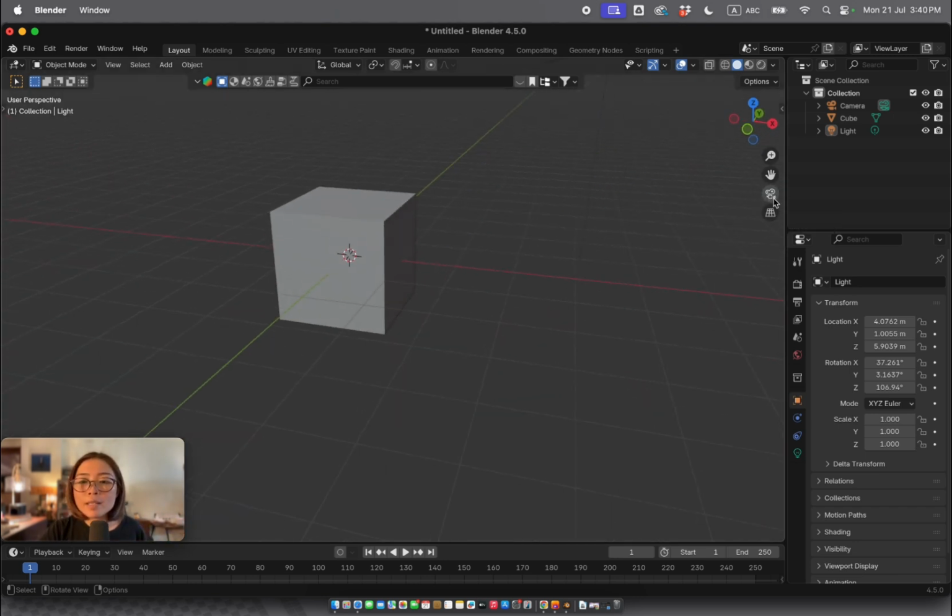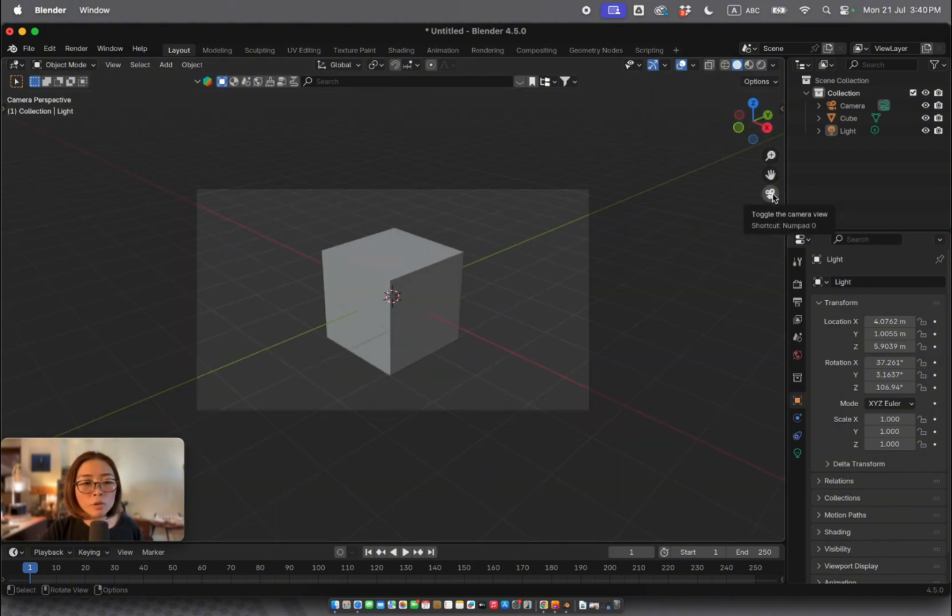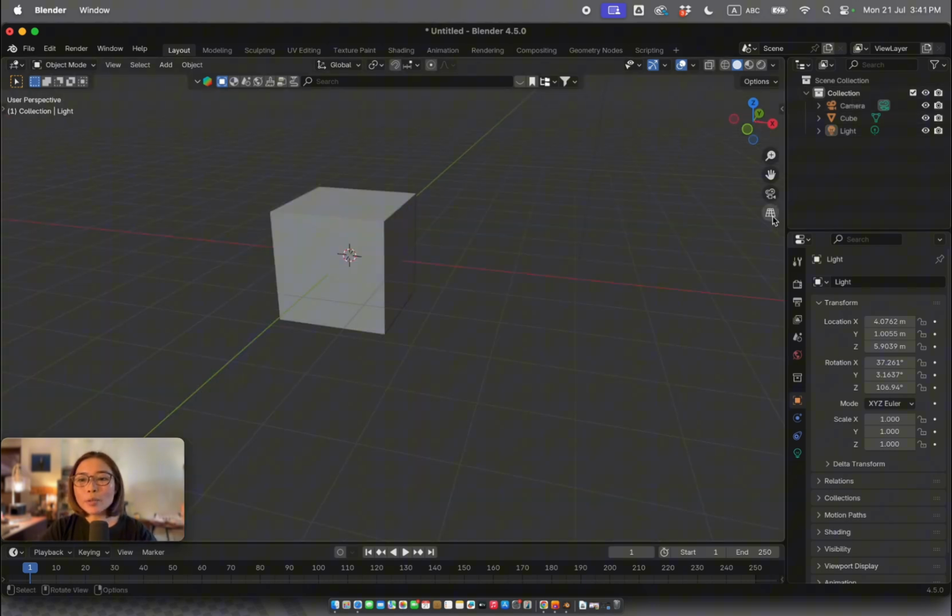The third one is interesting because when you toggle this, you can change to a camera view. But you must have at least one camera in the project. We do have one camera. The last one here is to switch the current view from perspective to orthographic projection.